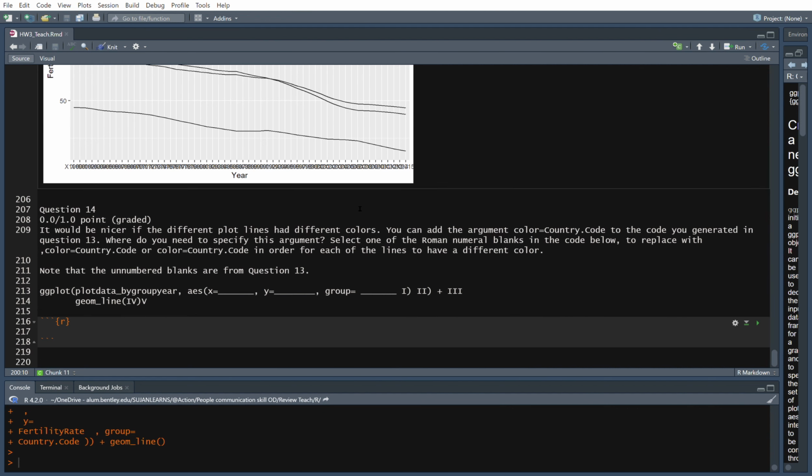Now we go to question number 14. What does it say? It would be nicer if we have different plot lines with different colors. You can add the argument color equal to country code to the code you generated in question number 13. Where do you need to specify this argument?